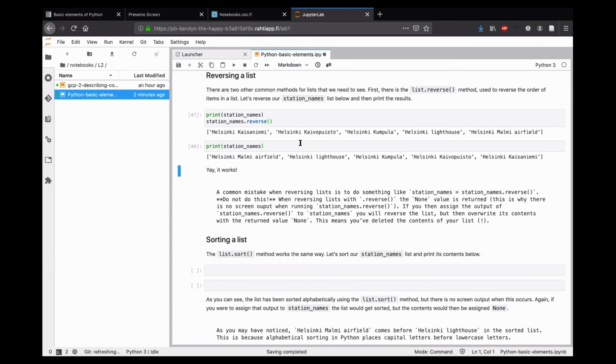One word of caution with this method, dot reverse. You do not want to do station names equals station names dot reverse. When you do station names dot reverse, it reverses the items in place and it returns a value of none. If you were to do this assignment, station names equals station names dot reverse, that will basically delete your list, because it takes the value in station names, reverses the list, but instead of returning the reversed list, it returns none, which means that when you do the assignment, you assign station names equal to none and your list goes bye-bye.